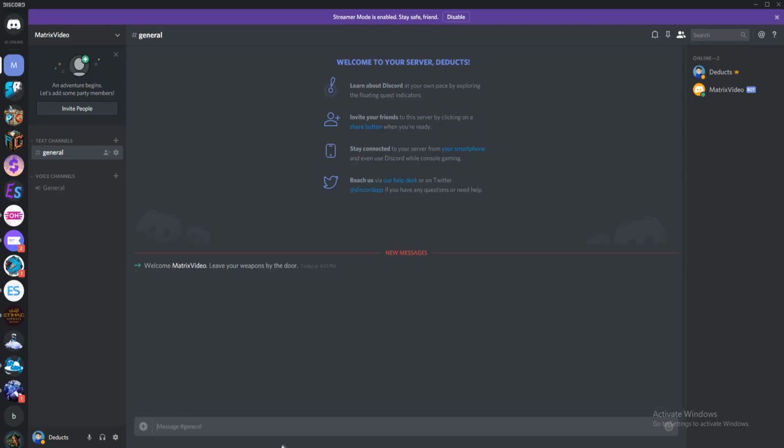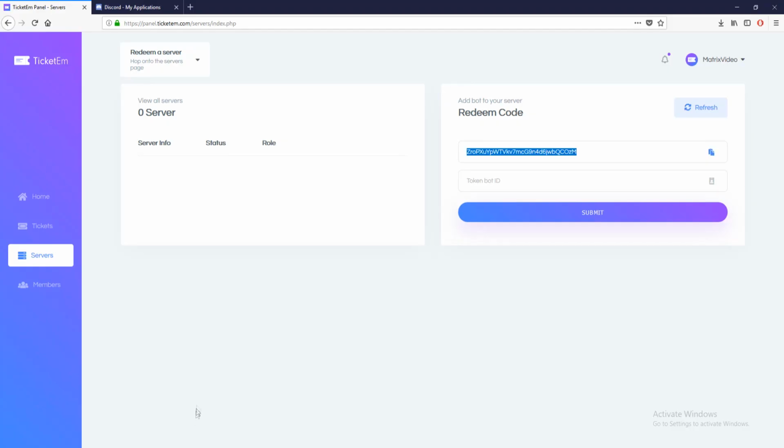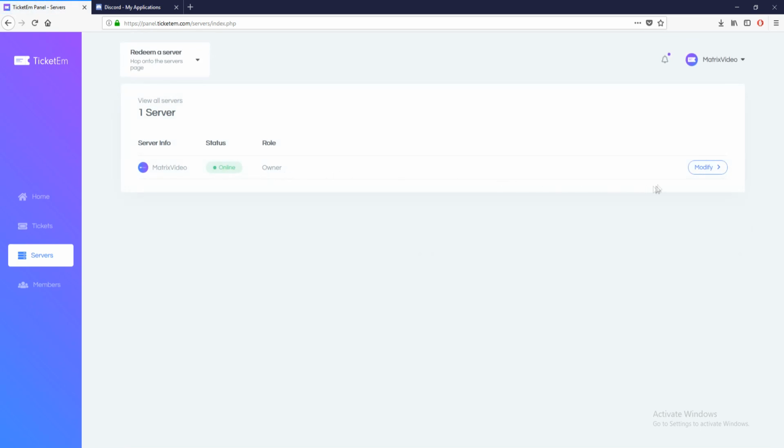Go to your Discord and then type --redeem and then paste that code in. It will say you will now see the server on your web panel. Go to Firefox, refresh the page, and it should be here.